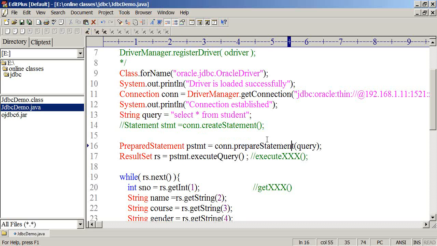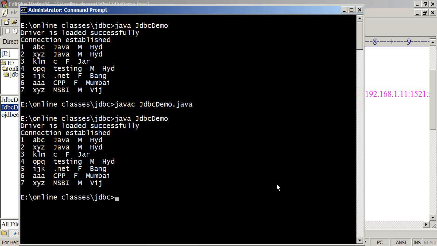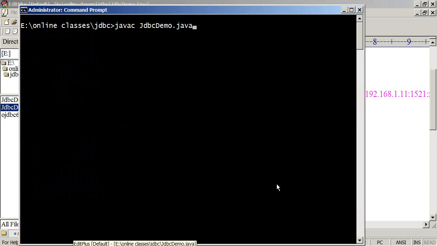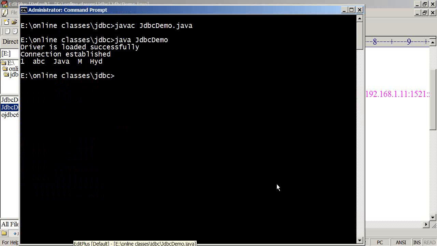The second advantage you have with prepared statements: let's suppose I would like to select only one student's data where ID is equal to 1. What is it going to do here? It is not going to fetch all the data from your database. It is going to fetch only the details of the student whose roll number matches 1. Let's see what it does. You can see only one record, because the ID matches.